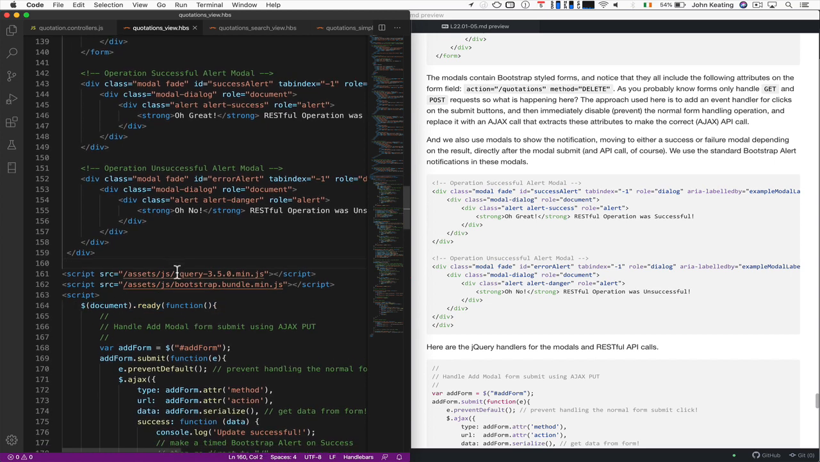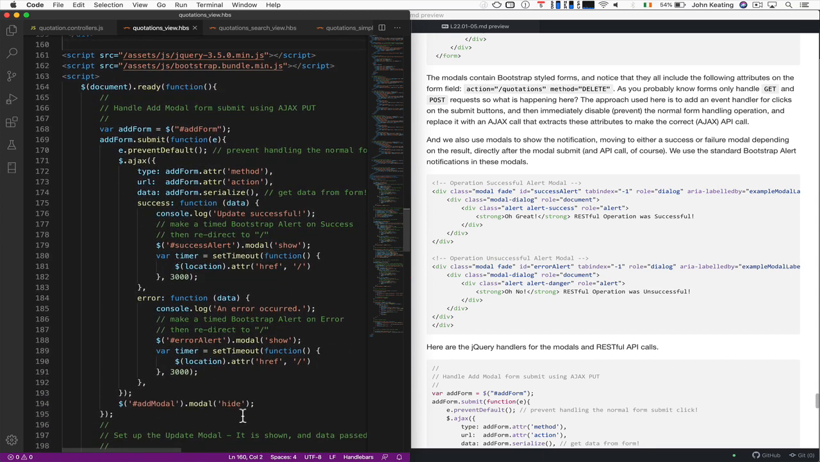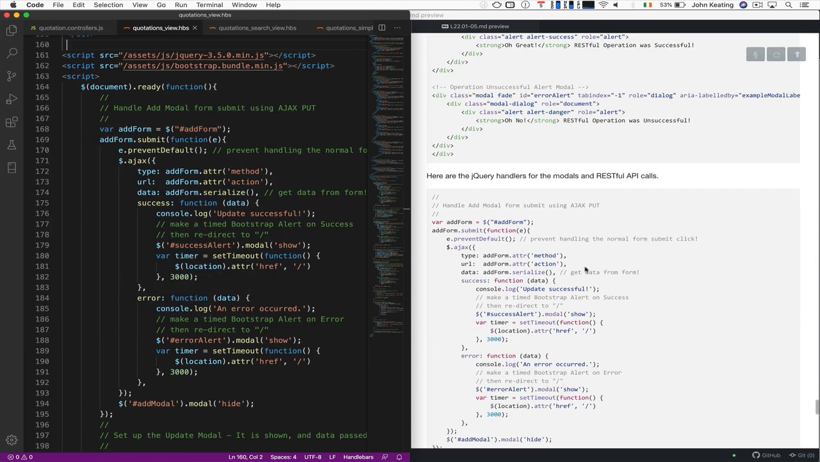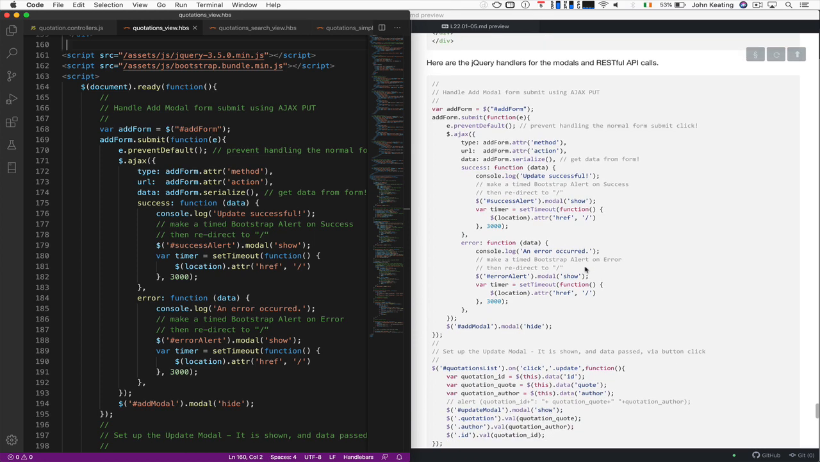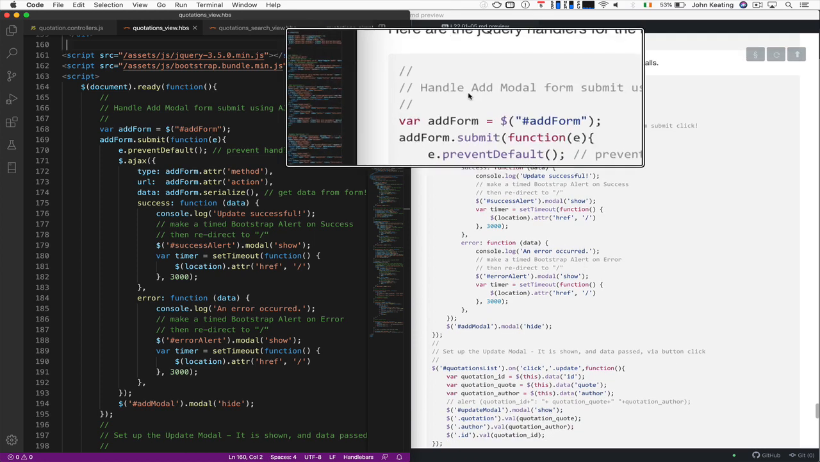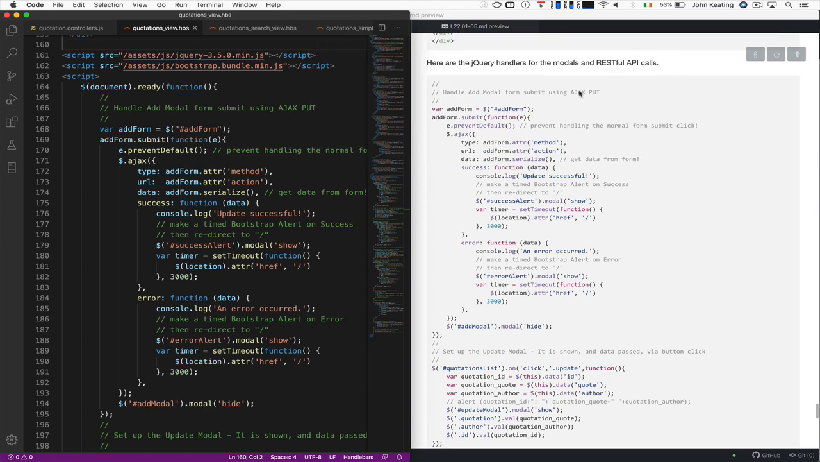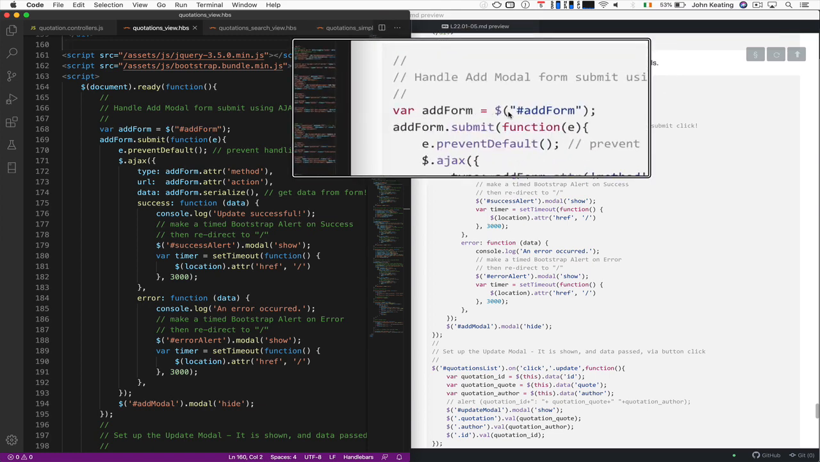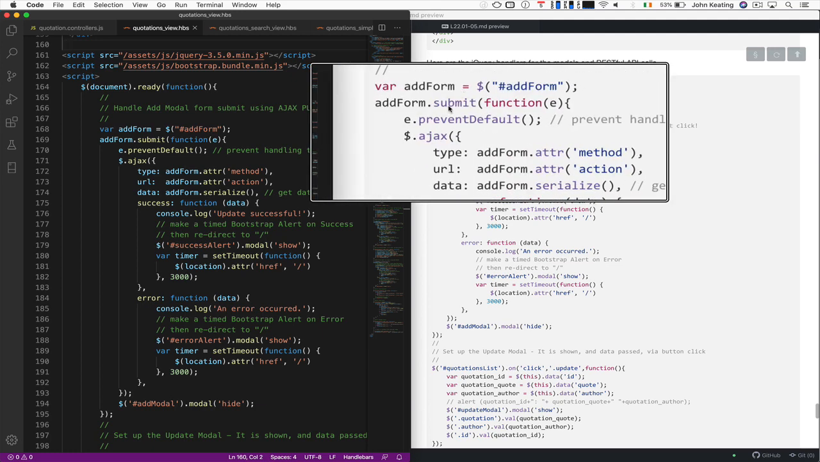So now, speaking of scripting, we need to deal with how we handle the add form. You can see here along the left hand side something that allows us to deal with the jQuery handlers. So this is the handler for the add modal submit using Ajax. We get a reference for the form, and when the submit button is clicked, we're telling it this is the function you call, and e is the event.